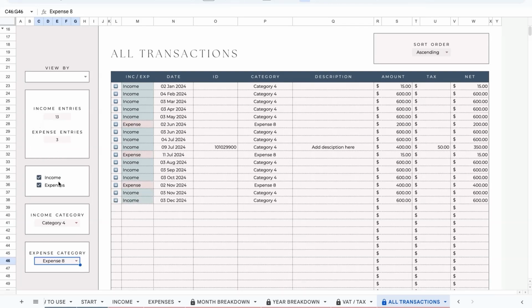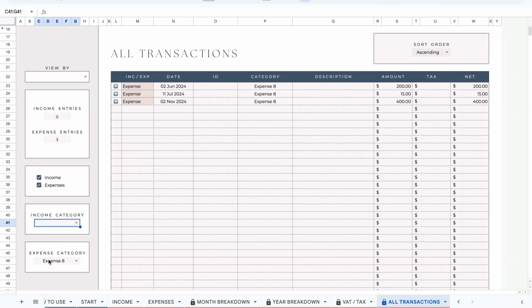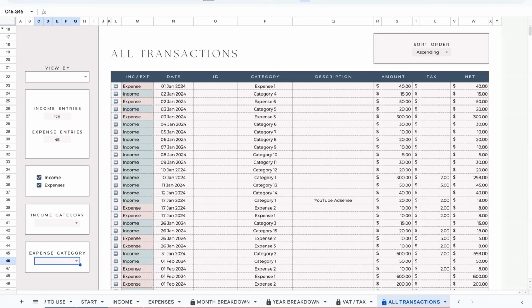I could also select specific expense entries and view those together. So now I'm viewing all of my income in category 4 and all of my expenses in the expense 8 category. Or I could just view the expenses. So these different options give you a lot of variety to be able to sort and filter through all of your income and expense entries.